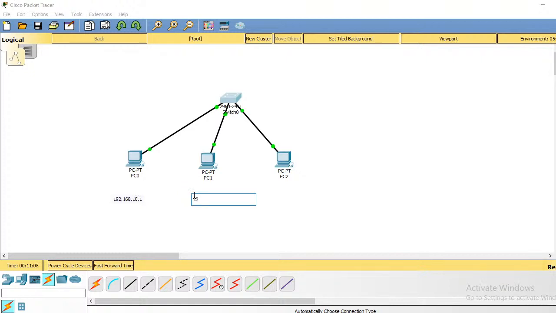Similarly, 192.168.10.3. I can start with 2, because actually we do not use the 1. We can start with 2. You can give 1, but I prefer not to. That we use for the default gateway address if we use the router. So it is 192.168.10.4.